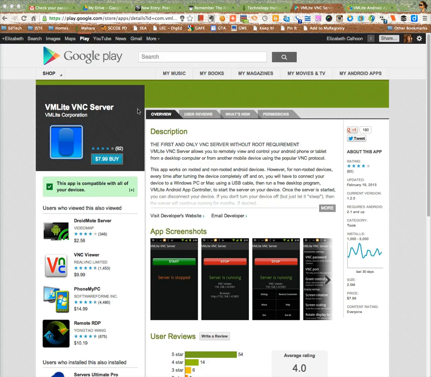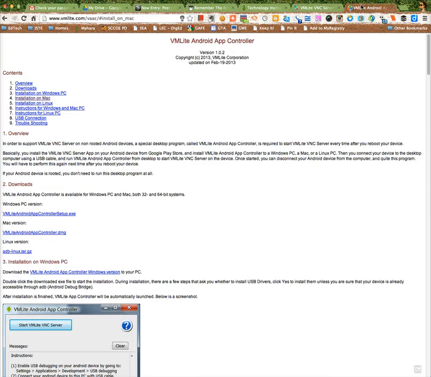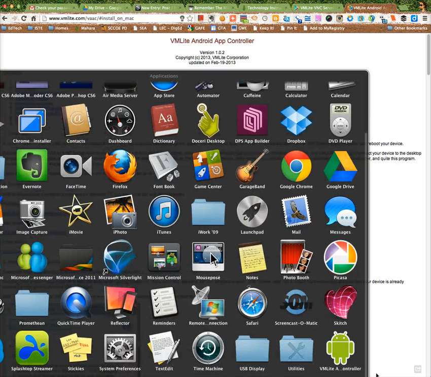When you do that, and you go into the app itself, it will prompt you to go to this website, which will ask you to download a particular free program onto your computer, depending on what kind of system you're running, whether it's Windows or Mac or Linux. And once you've done that, then you're going to want to open that particular application, which is VMLite.